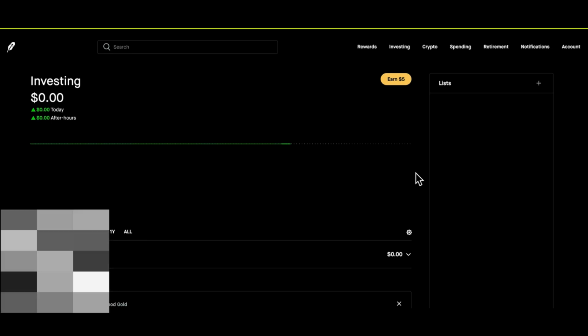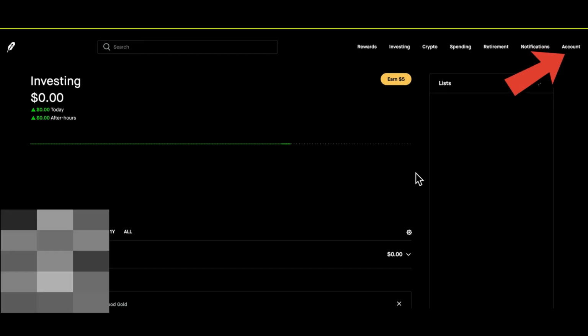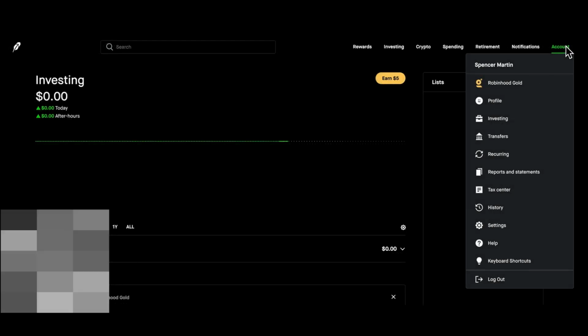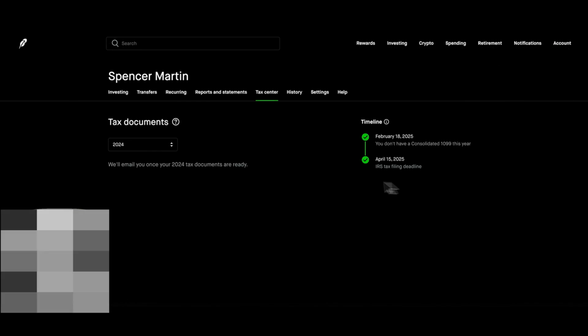So let's get started. First, you'll need to go to the Robinhood Tax Center. To get there, open your Robinhood account and click on the Account drop-down menu. Scroll about halfway down, and you'll see an option called Tax Center. Keep in mind that it's not under Reports and Statements, it has its own separate section.